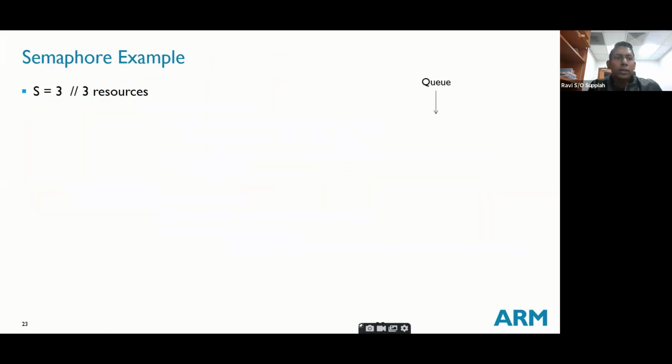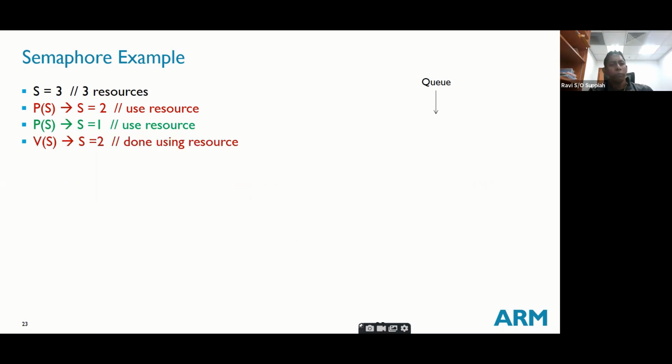So let's look at an example here. Let's assume that currently I have 3 resources, so the semaphore value is 3, which is the total number of resources. A task comes in and acquires a resource. P is to take, right? P is to take a resource. So I take a resource, and from 3 it becomes 2. Then I take again, it becomes 1, and I give back after that.